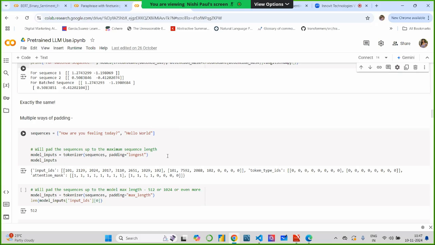So transformer models have a limit on the length of the sequences that they can process. Most transformers can handle about 512 tokens, and some can handle 1024 tokens. Nowadays, higher models like GPT-4 can handle about 32,000 tokens and maybe even more. But in general, most of the models handle up to 512 or 1024 tokens.